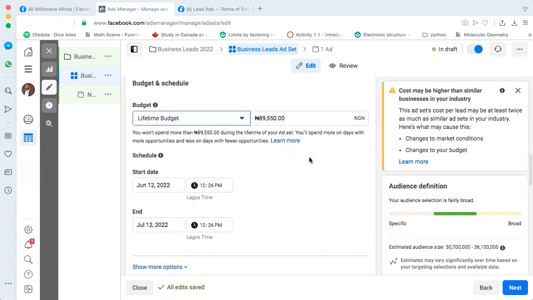I don't need to spend it all at once. I can start with whatever amount I want to start with. But if you put it on daily budget, it will ask you for how many days, and it will take that amount. Let's say you put daily budget 10,000 for 5 days. It will spend 2,000 naira every single day on your advert.